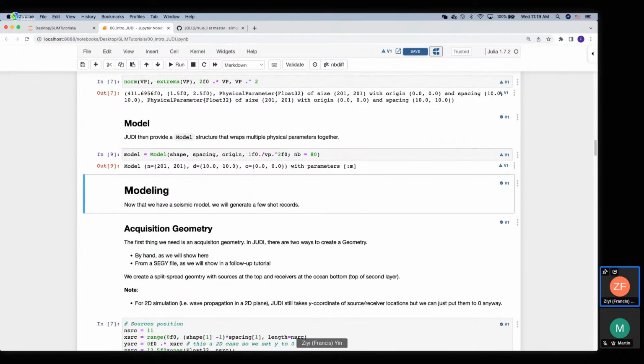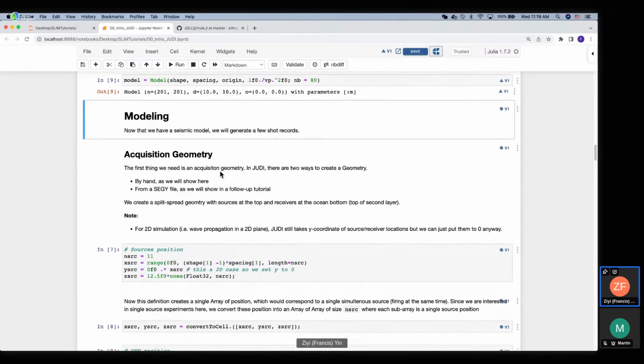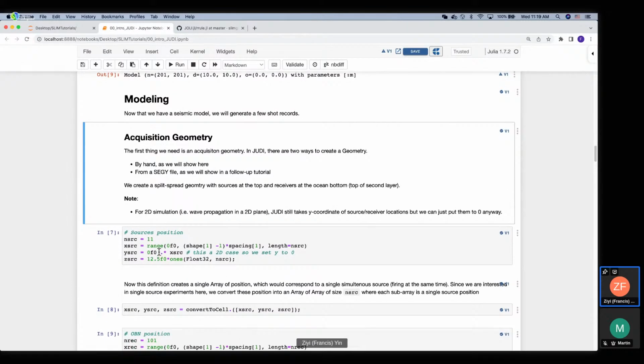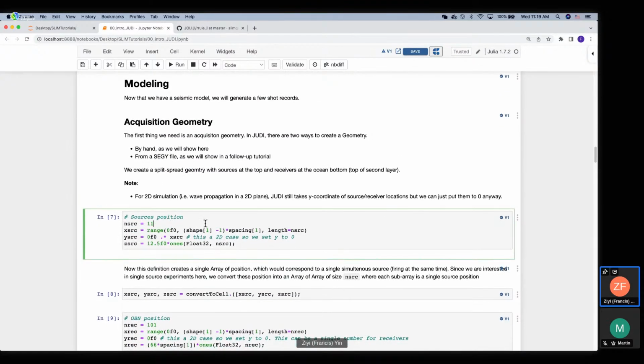Now we have a model. We can generate shot records, seismic data, right? And in this script, I'll basically generate the shot records on the fly by setting up these source receiver positions. But in the next one, I'll talk about how to do this with SEG-Y io files. For 2D simulation, the wave propagates in the 2D plane, right? But we still will set up a y direction, which is always 0 because it's only a slice.